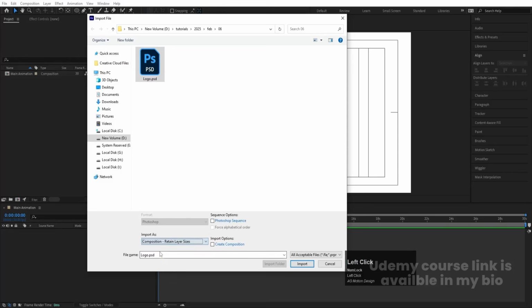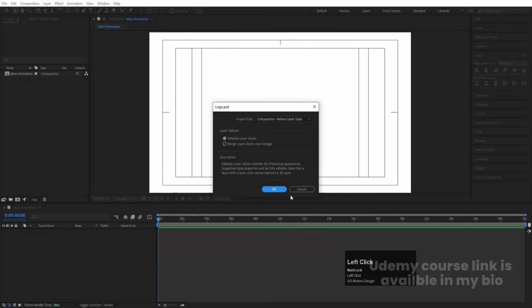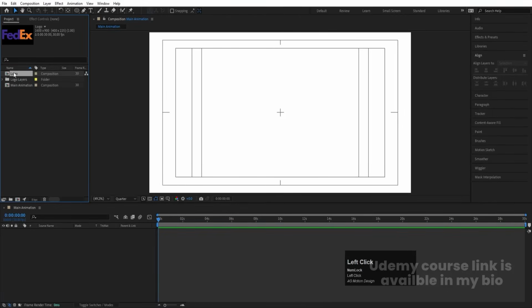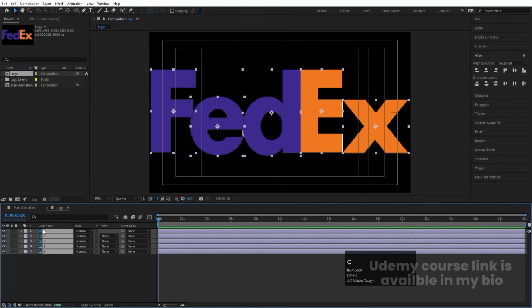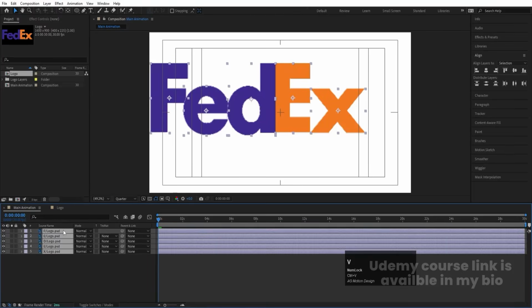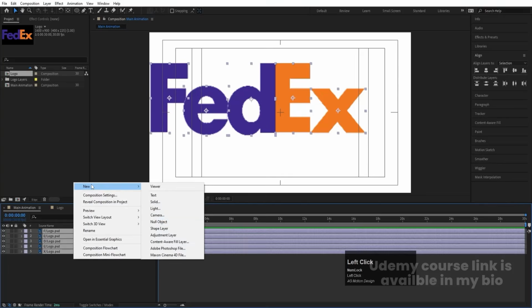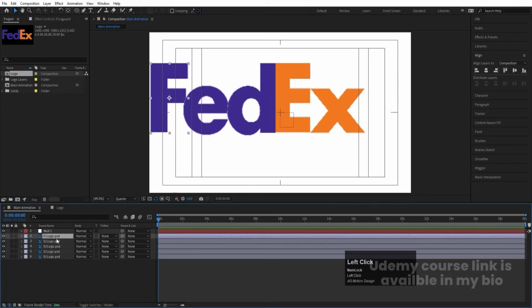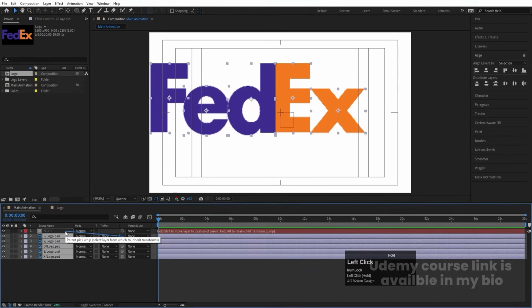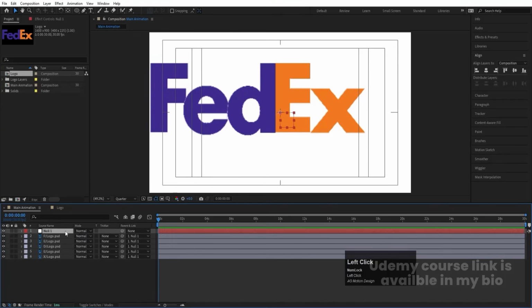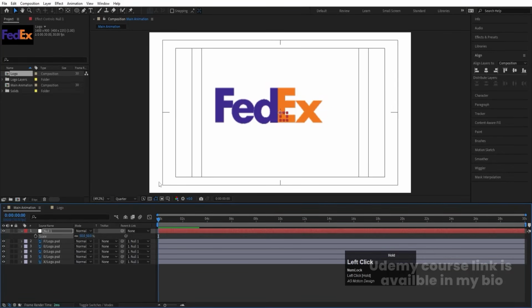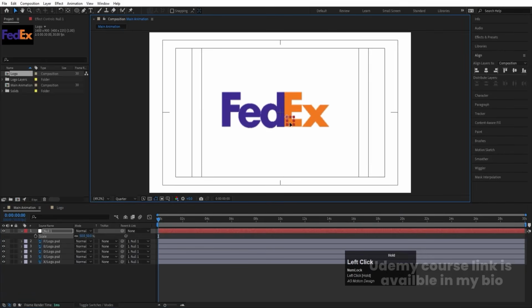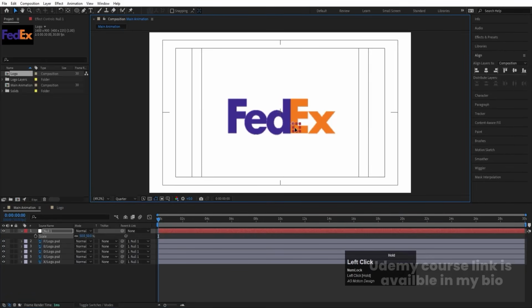I'm going to choose composition return layer sizes and simply hit import and hit OK, and simply double click to open this. Select all of them, hit Ctrl C to copy, go over here and hit Ctrl V, right click, new, create one null object, select all of them and make it apparent with this null. Then select this null, press S for scaling option and scale it somewhere around like this, and let's try to adjust the position properly over here.